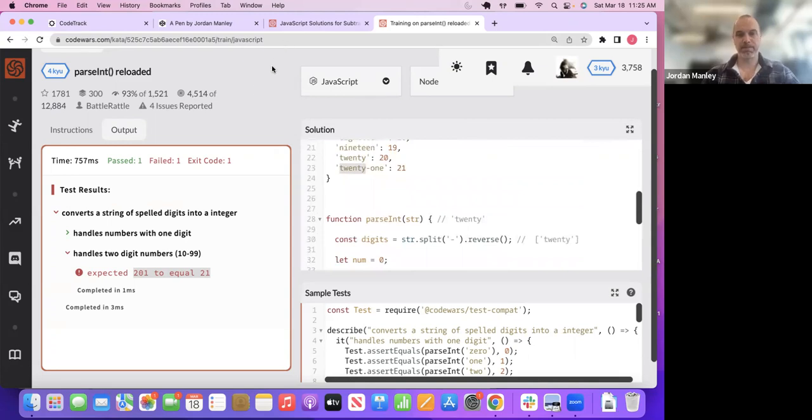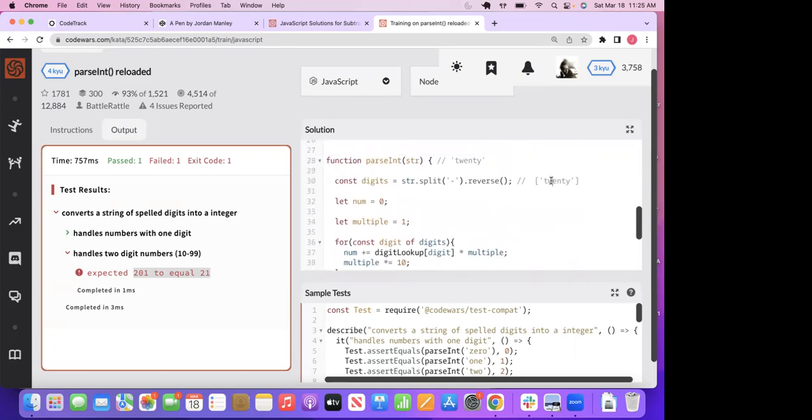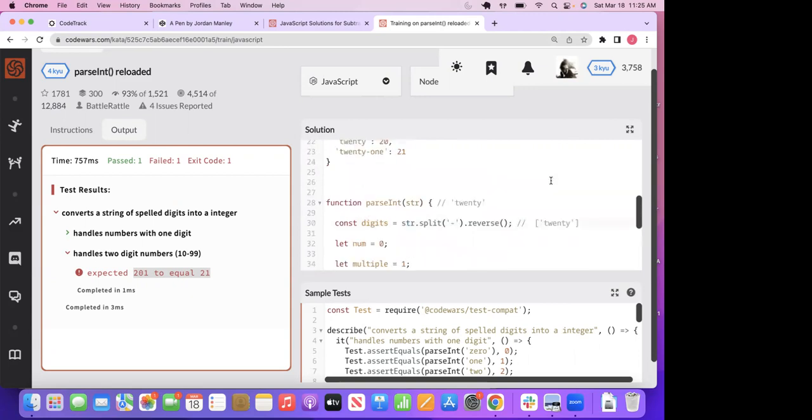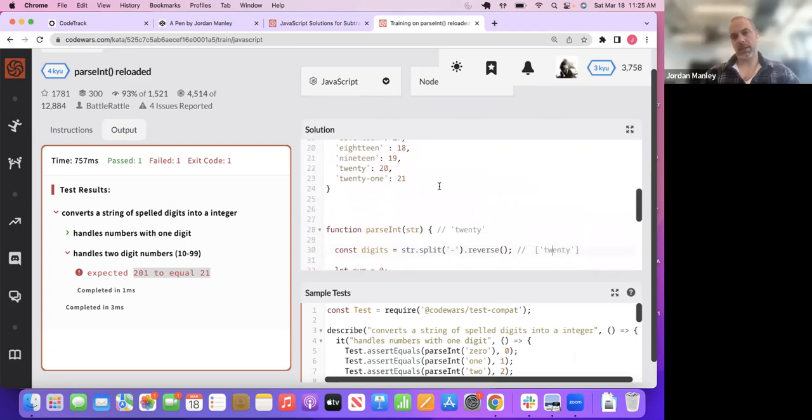Anybody else got any ideas? Maybe if the digit includes a dash, then you can map through and remove the second digit. Yeah, that's a good idea. I like this idea. I was kind of thinking about this. It's like, okay, what if we treat 20 just like this, but we say, well, if there's a dash, then replace 20 with 2.